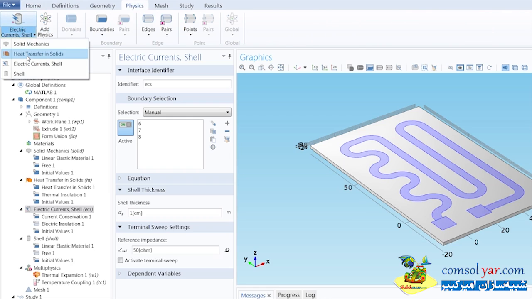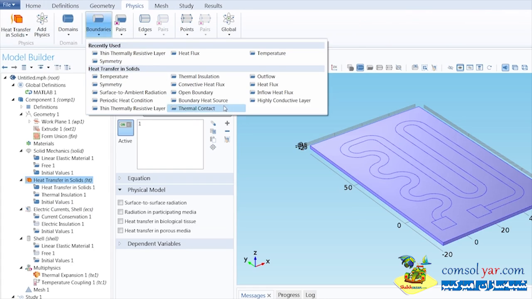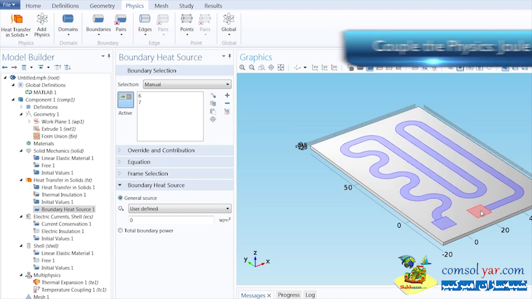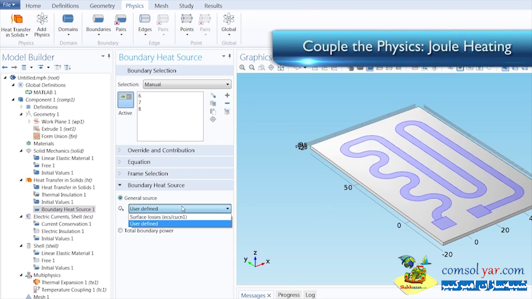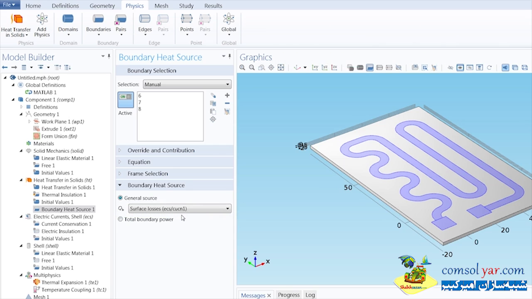We will go ahead and then add a boundary heat source boundary condition to the same surface, and here we will basically connect the thermal stress interface to the surface losses produced by the electric currents shell interface. So this is how we are telling the model that there is some heat being generated on this boundary.